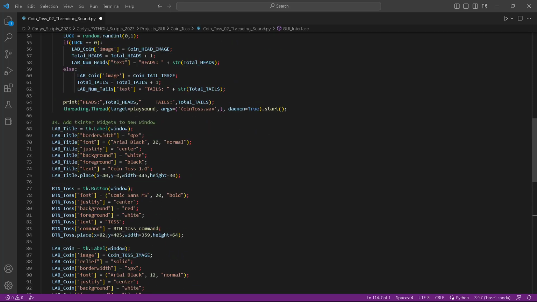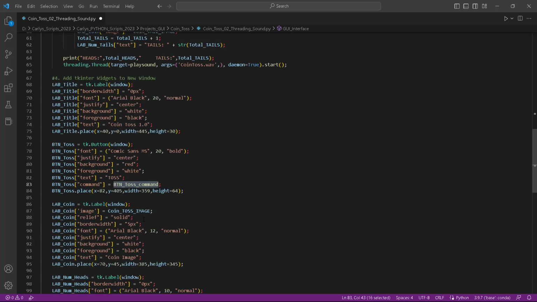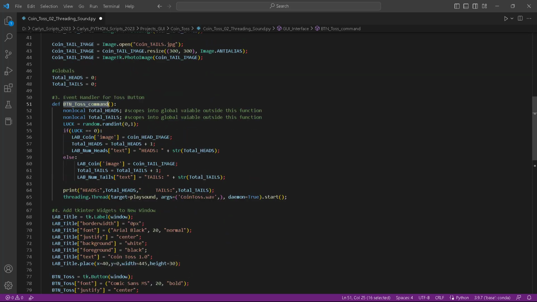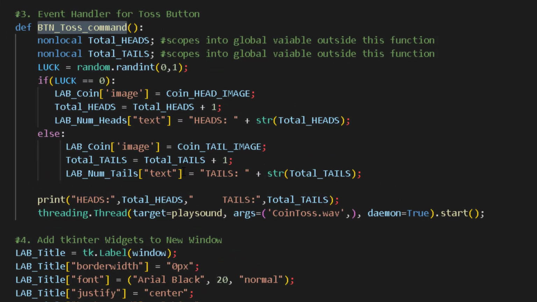Now, what about that event handler? Here's that event handler, button toss command. Let's go take a look at that. This is the function that gets called every time a trigger is detected. It's out there. The button's listening for the end user to click it. When the end user clicks it, it triggers a click event. When it hears the click event, it will call the event handler that we designated.